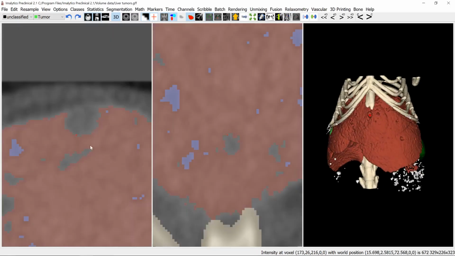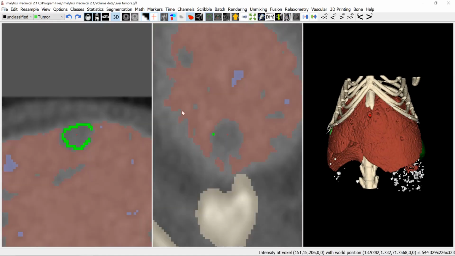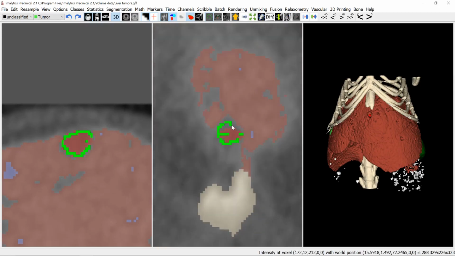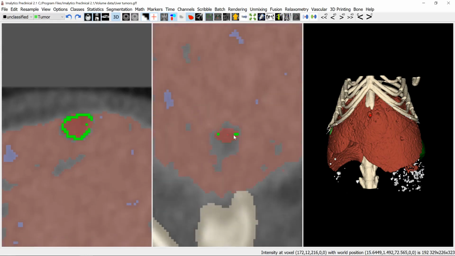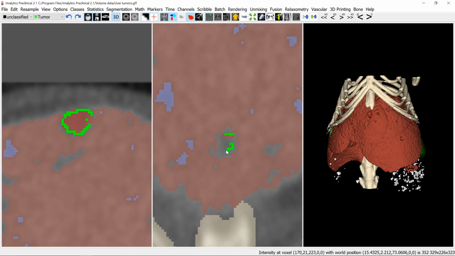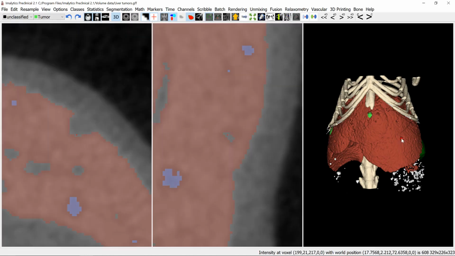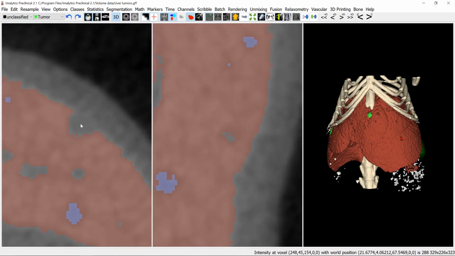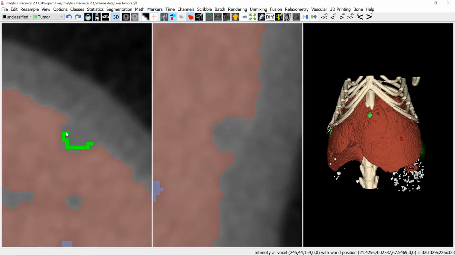Here's another one. Draw the scribbles. Press F3 to combine it and add more for better accuracy. Press F4. We get this tumor. So this way you can manually segment those tumor nodules that were missing.